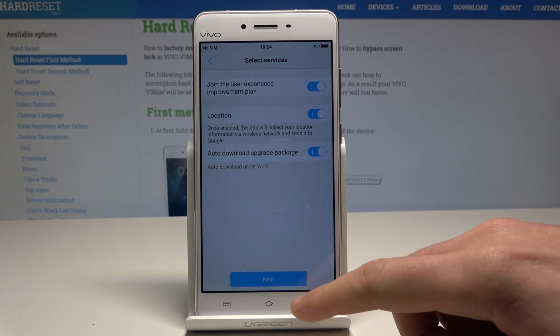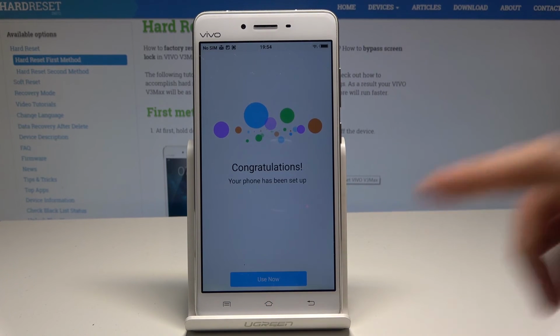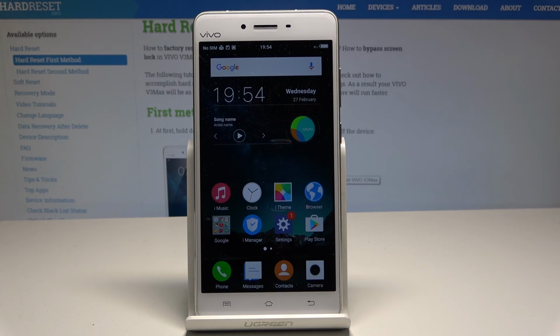Let me tap next to the services and tap use now. So that's it, you just activate your device. That's done, everything went well. Now you can start using your phone.